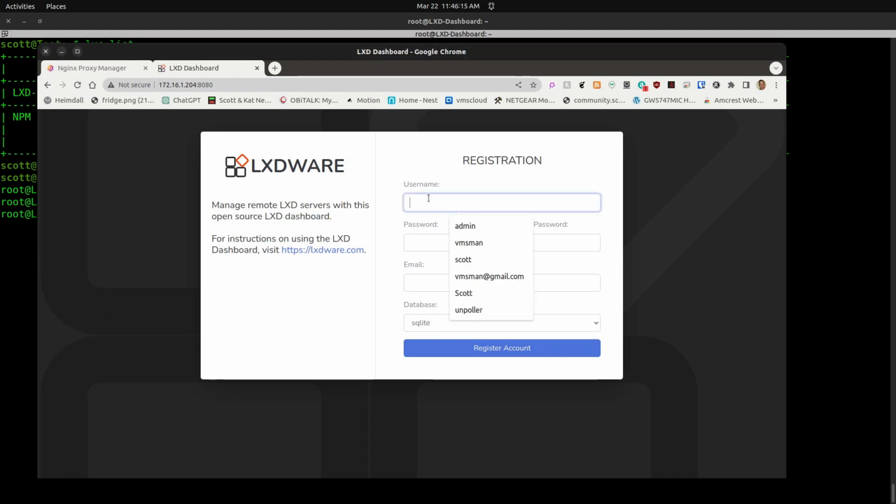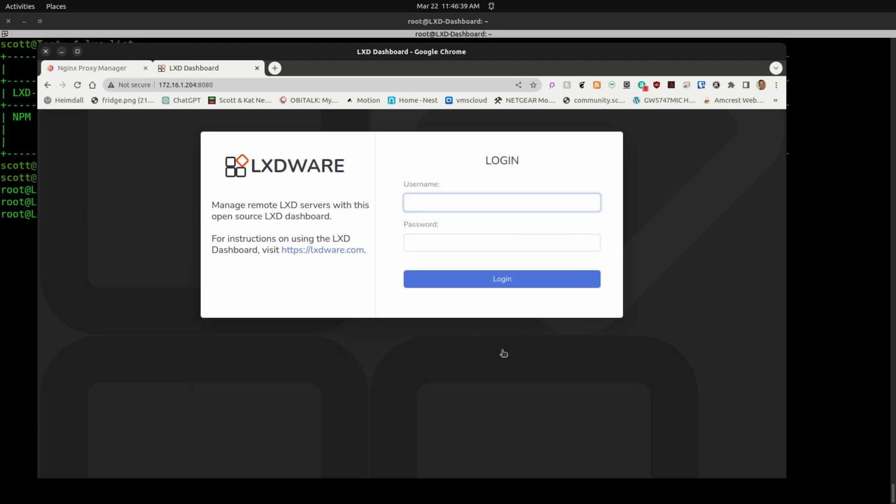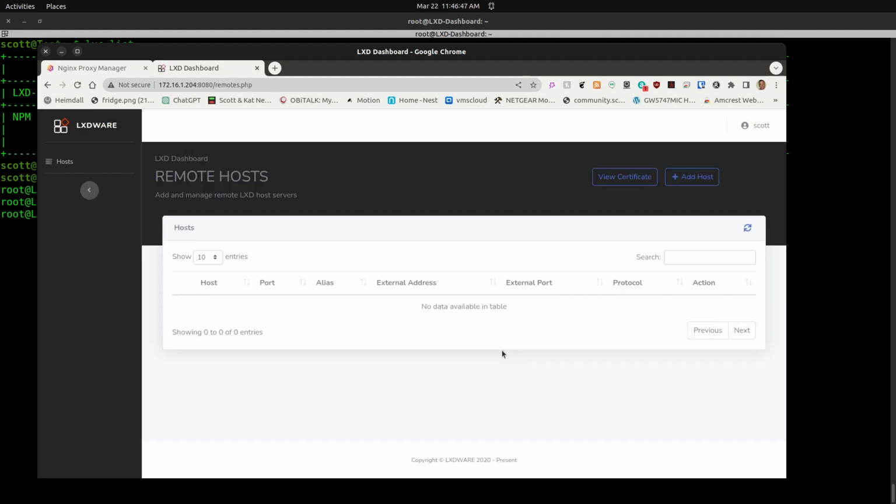So I'll give myself a username of Scott, create myself a very simple password, which should not be what you do. You should create a complex password. I'll go ahead and put my email address in here, and my default database will be SQLite, and I say register account. It usually takes a minute or so, and it will come up, and it will ask for my credentials. I type in Scott, and I type in my very complex password, and I log in, and there we are with the dashboard for LXD Dashboard.